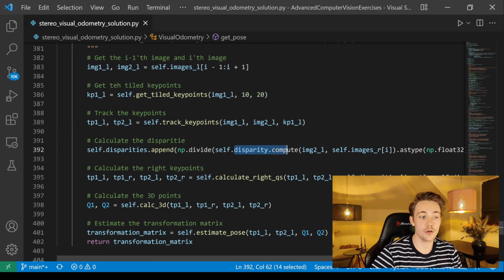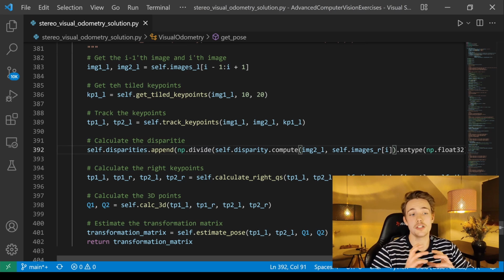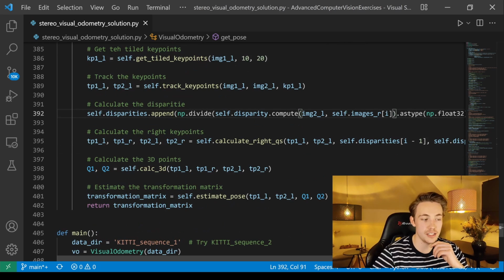Again, we're just going to compute this function. So we're going into disparity.compute. We're passing in the left image and also the right image, and then we're just going to compute the disparity maps that we have seen in all the other videos throughout the channel and so on. So now we're calculating the disparities, and then from the disparities, we can actually calculate the right key points.